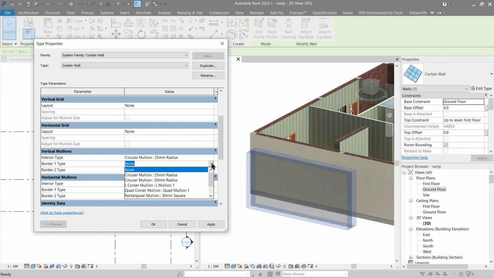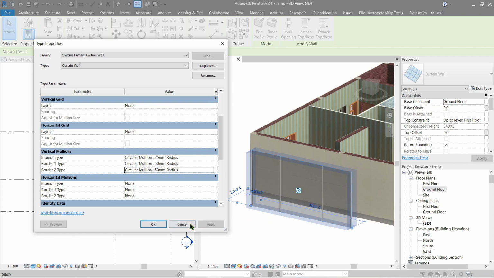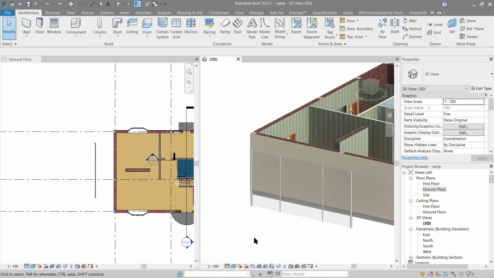While here on the border 1 and 2 type, we will use a circular one that's a lot bigger than the interior type. So if I were to click apply, you will see the difference. So interior type refers to everything inside, whilst border 1 and 2 refers to the left or the right side, the edge of the curtain wall. So let's go ahead and click OK on that.